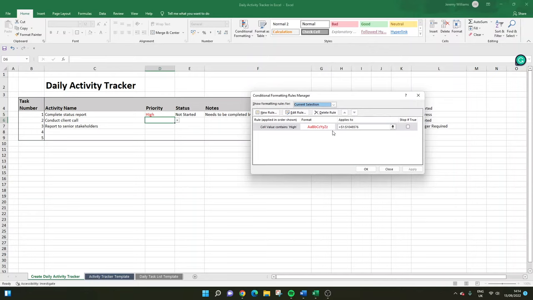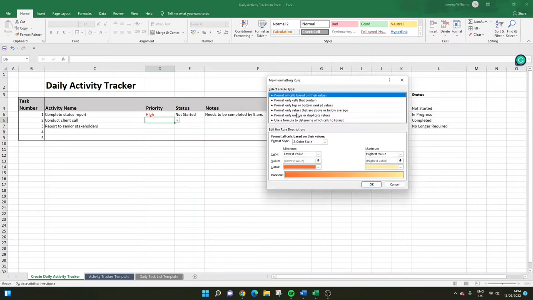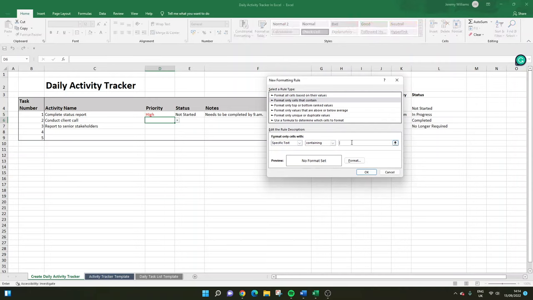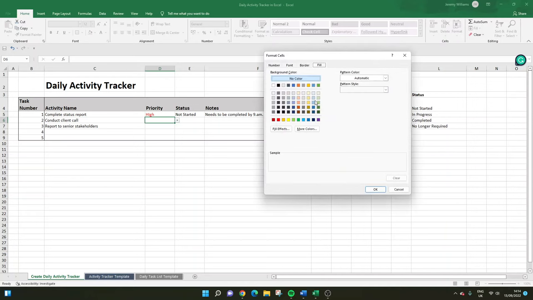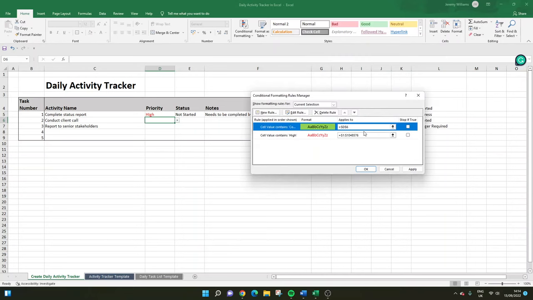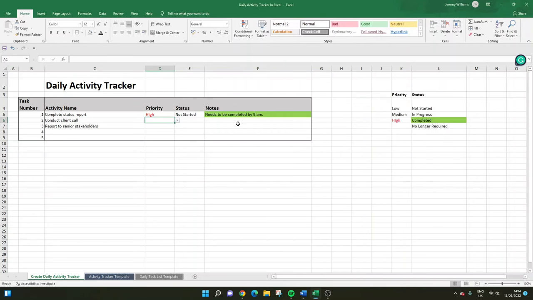Another thing you may want to set up is, as an example, format only cells that contain specific text containing completed. You might want something to just show you quickly when something is done. And I'd put that in a green. We're going to apply that to the whole sheet again. Because that way, when you start completing tasks, it's because I've got completed in there.